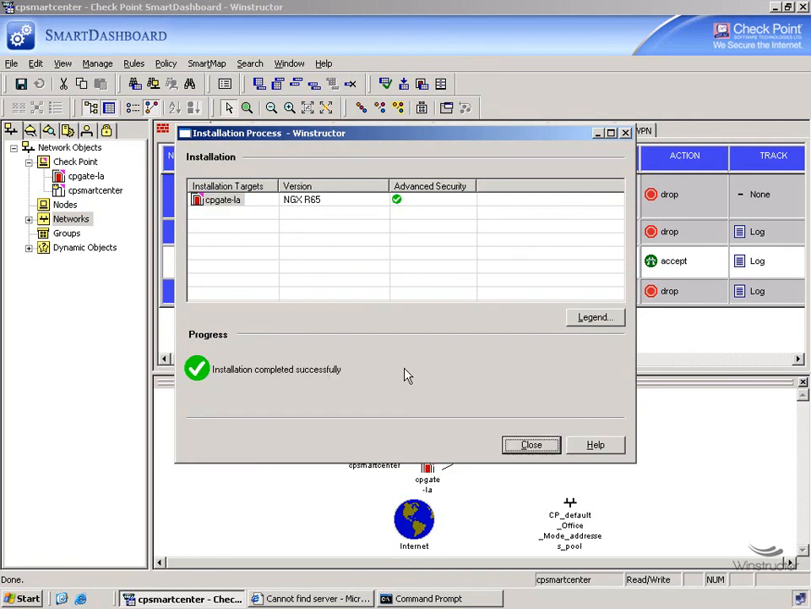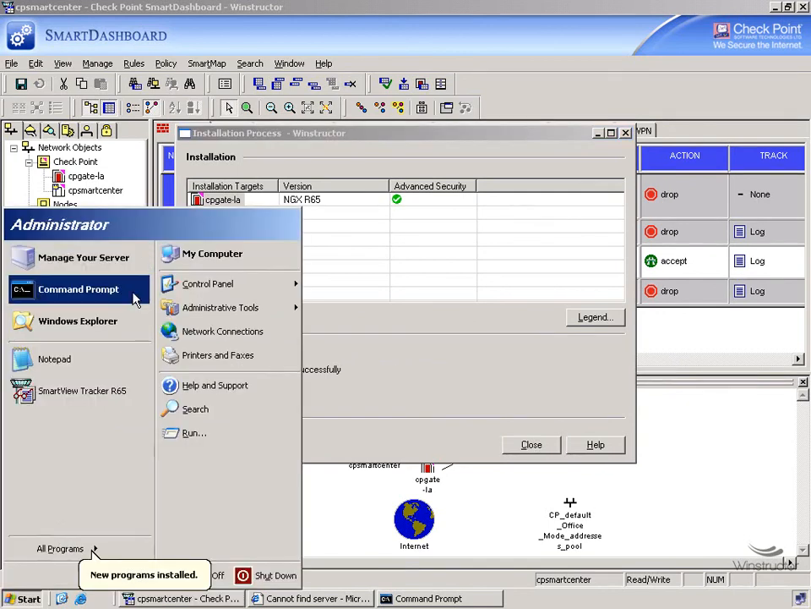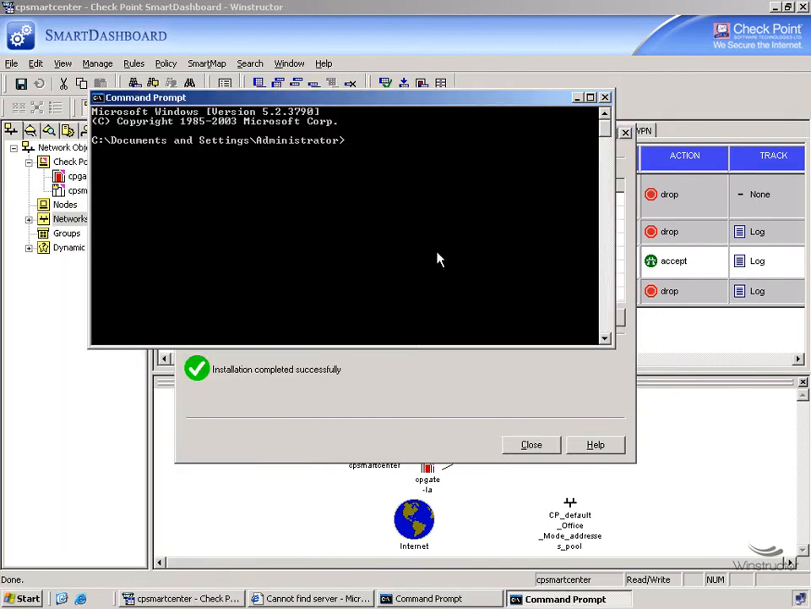Well, our installation did complete successfully, our policy's been applied, but you might be surprised to see that this won't work. So let's go and open up a command prompt. In fact, we actually had one open, but that's okay. Let's try and ping www.hp.com. And nope, it's not working.